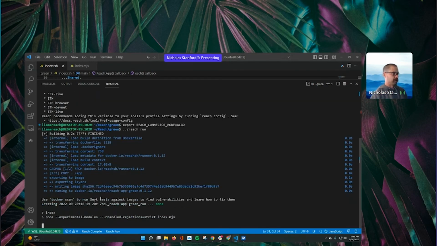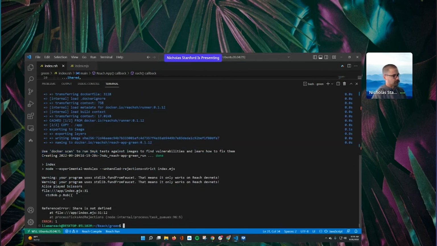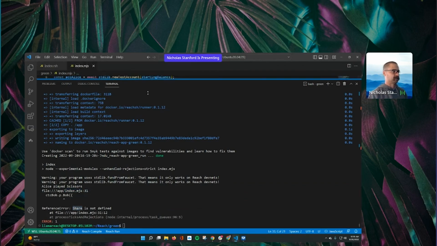So we'll build out a little bit of our Docker. We'll get to node experimental modules, and then we'll get an error here. Okay, so I already ran compile, so I knew there's no error in my RSH file, but it's telling me file index.mjs on line 31, shared is not defined. I think I misspelled it. I must have misspelled it.